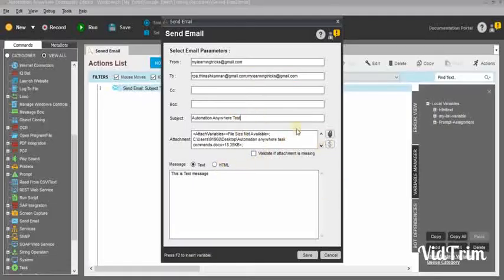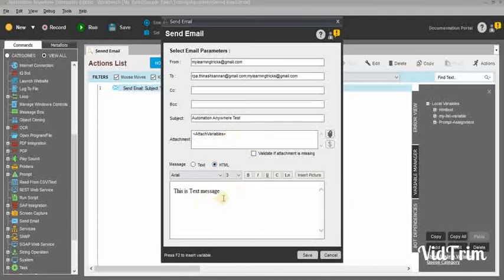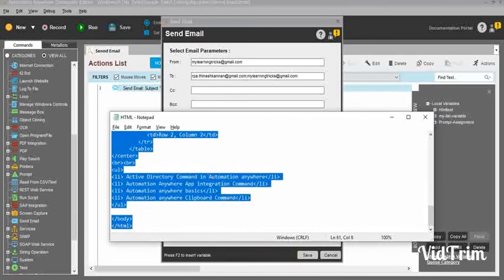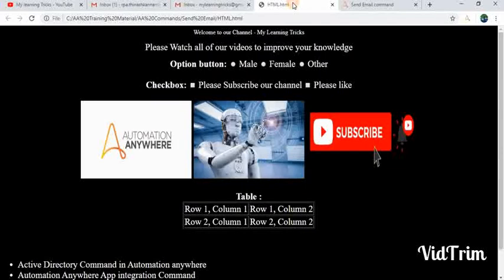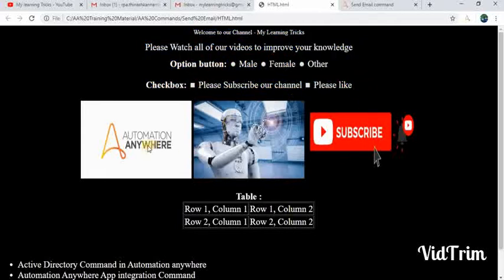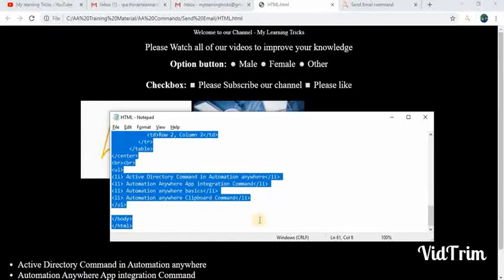Next, I will show you how to use this. I will delete one of the variables and show how to use the HTML messages. In order to use the HTML messages, here I have some HTML code, and I will show you the page first. Here is my page with some text information, option button, checkbox, and the images: automation anywhere, robot, and the subscribe link. That's it. Very simple information. So I'll show you how to add this information in our email.